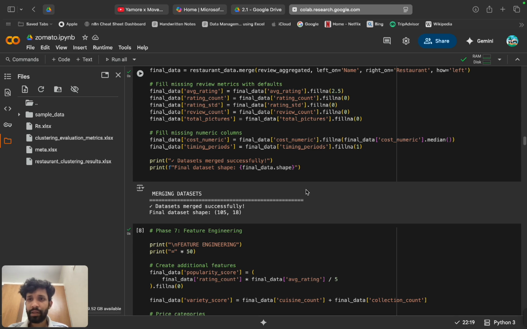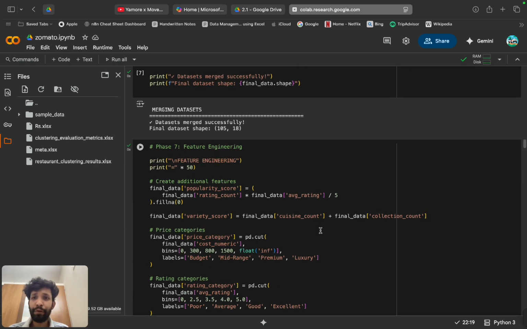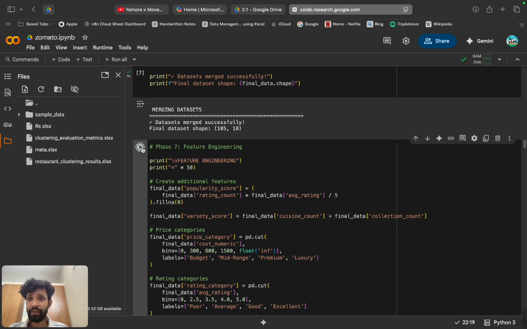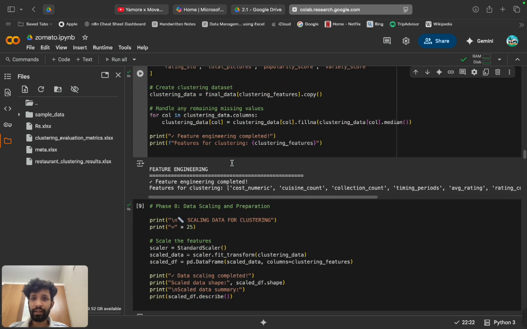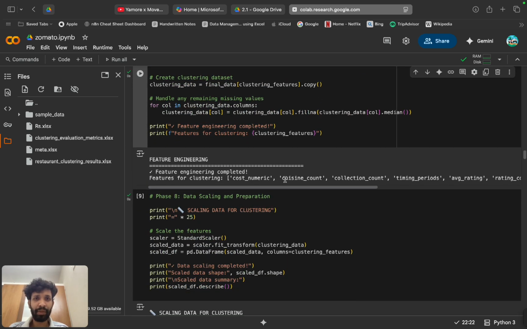Let's move on to phase 7, feature engineering. Why is it required? This phase creates new potential for more information. Features from the existing data help to improve the clustering results. Let's break down this code. Let's first run this one. Here is the result of feature engineering, cost numeric and all.